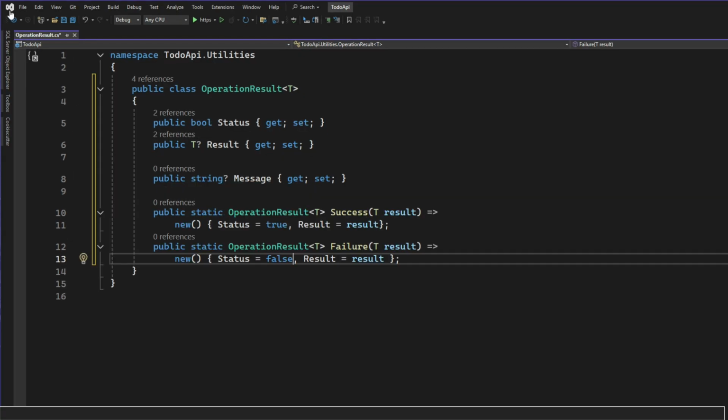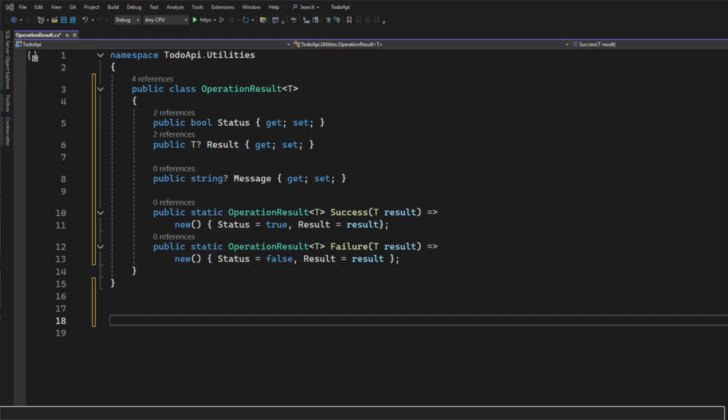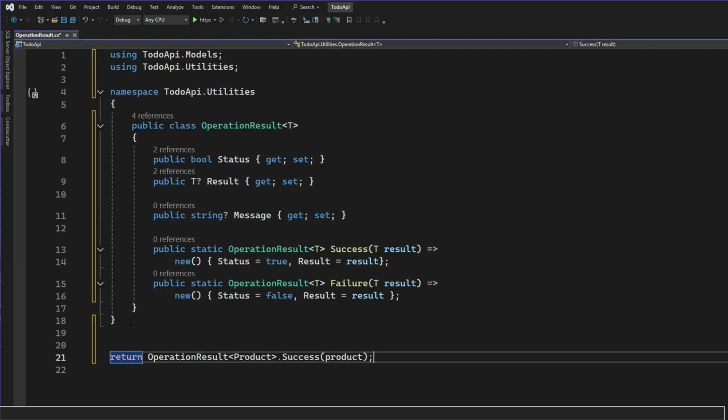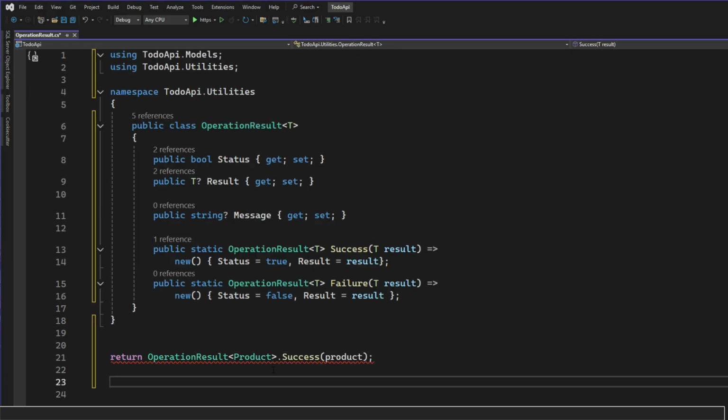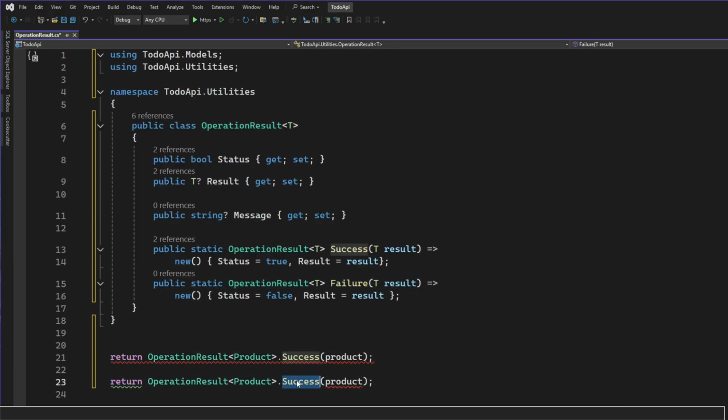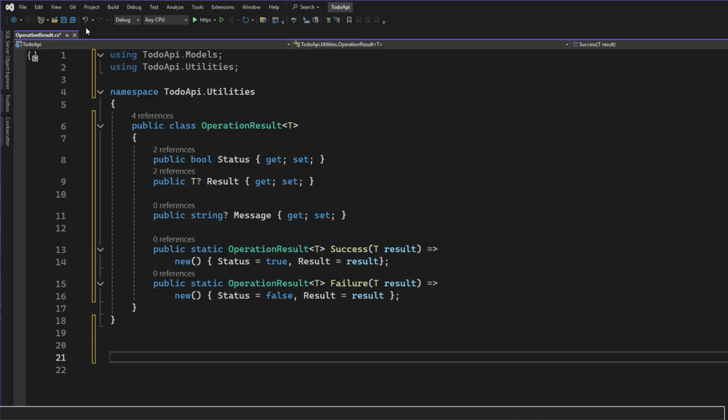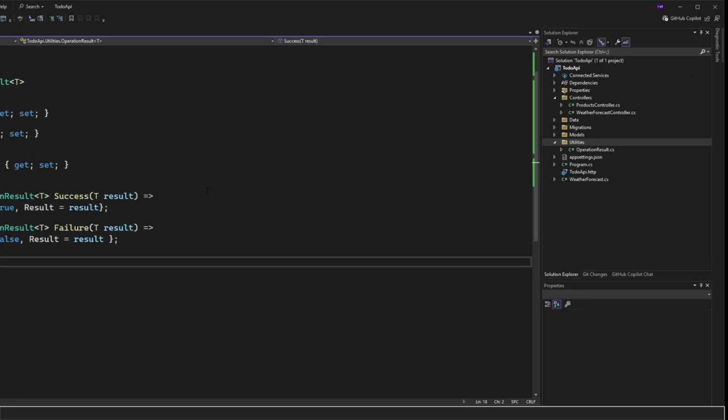Now the two static methods, Success and Failure, make it super easy to create consistent responses. You don't need to manually build response objects every time. For example, in your controller you could simply write return OperationResult.Success(product). That sends back a structured response showing that everything worked, including the product data. Or if there's an issue, you might write return OperationResult.Failure("product not found"), and that's it. Simple, consistent, and professional. Now let's add another helper that will handle pagination.